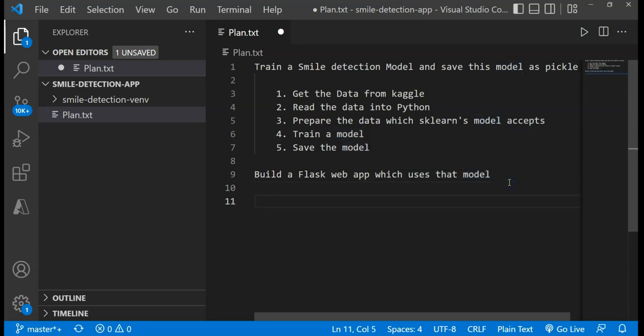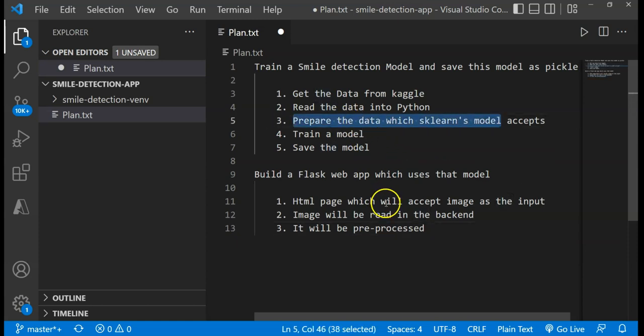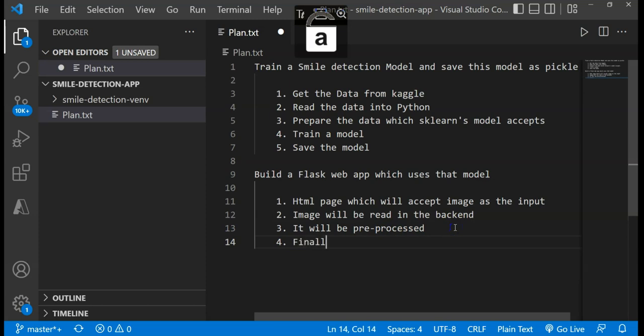discussion. All right, so in the Flask Web App, I'm going to create an HTML page which will accept an image as the input. Then that image will be read in the backend, and it will be pre-processed, because the same kind of pre-processing that we do on the training data, we need to apply to the input data that the user has entered. So it will be pre-processed. Finally, the model will be used to make the predictions.